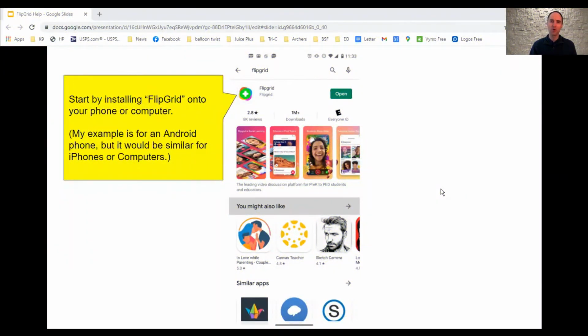This video is going to show you how to install and use FlipGrid to record your recordings for class. And you should be using the video for the class recordings as well as the sound.